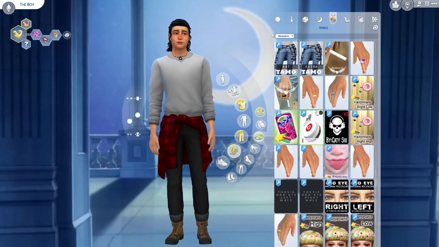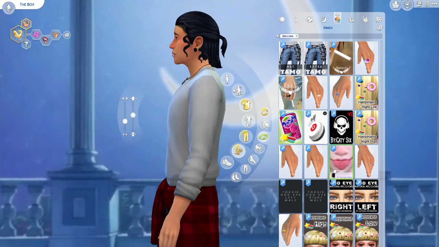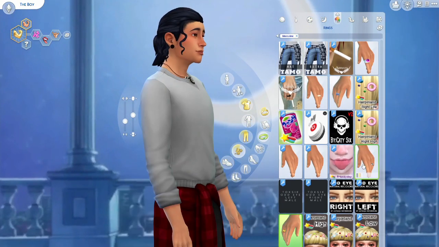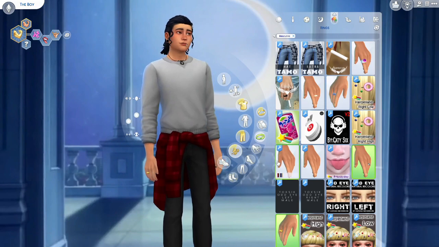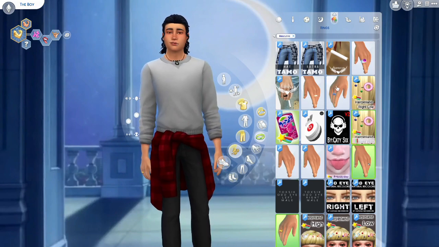Since I made him a ring guy, I'm gonna give him some rings. Probably a couple if I can. By the way, the eyelashes are always messing with rings. I feel like I don't get to do this often, so I'm having fun with it.